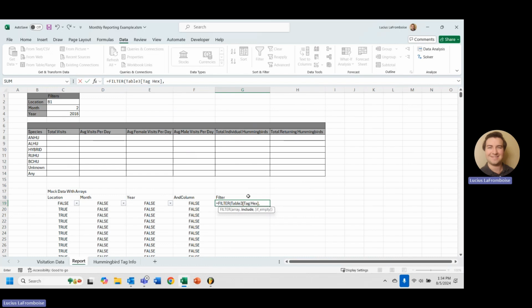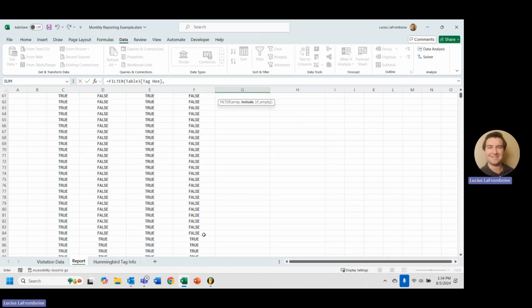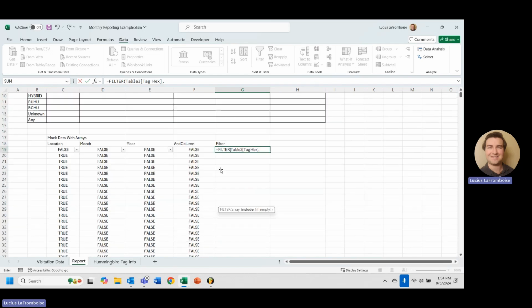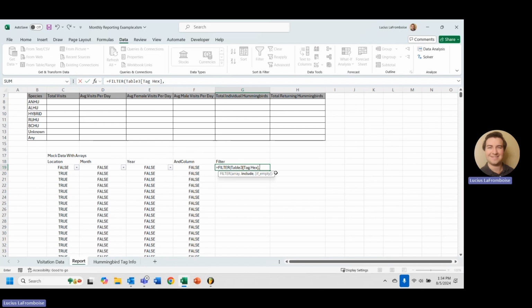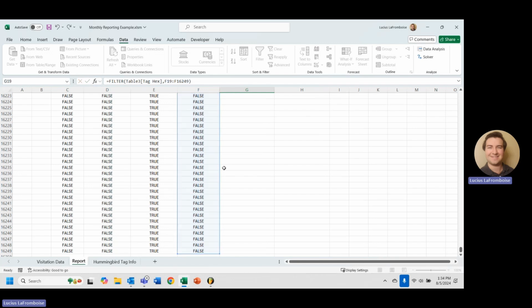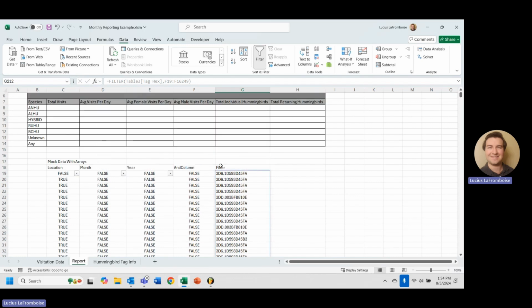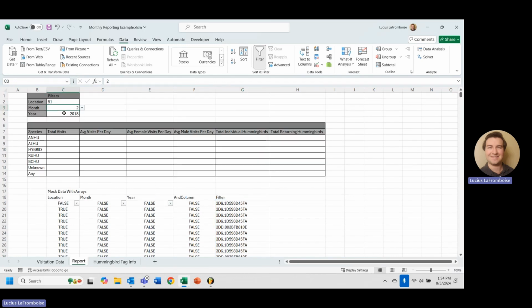Okay, so now in here, include. With this, we pass in an array, and it returns whatever index is true. So like if the 67th index of the array was true, it will return the 67th value in that array. So here we go. We take this whole column all the way down, enter. And there we go. These are the hummingbirds that interacted with the feeder in February of 2018 at location B1.